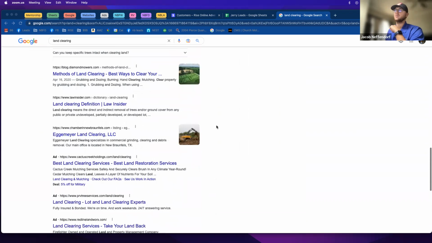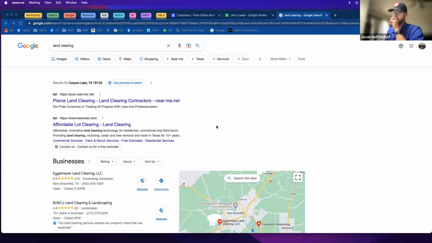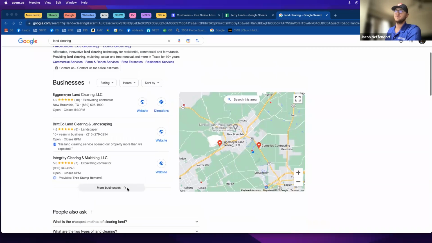They say page two of Google is the best place to hide anything you never want found because nobody ever goes there. Well, the same is true for clicking this more businesses button. If your business profile does not show up in these first three, there's about a 90% chance that no one's ever going to find you.